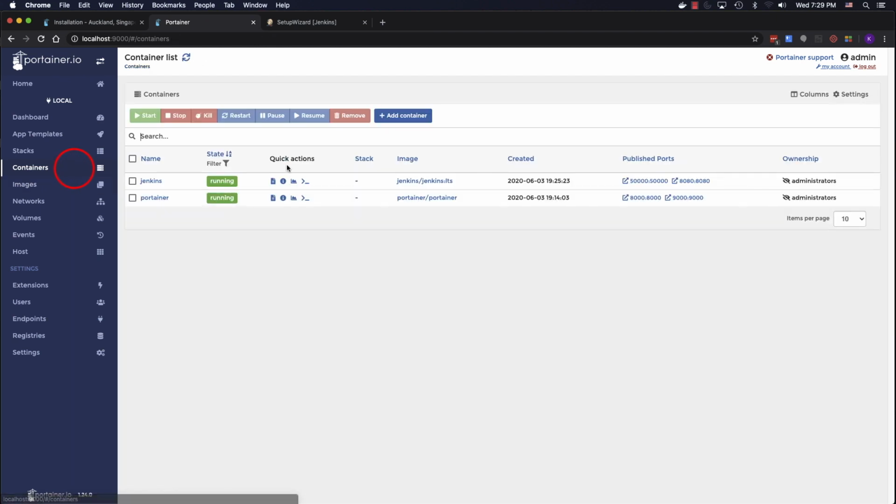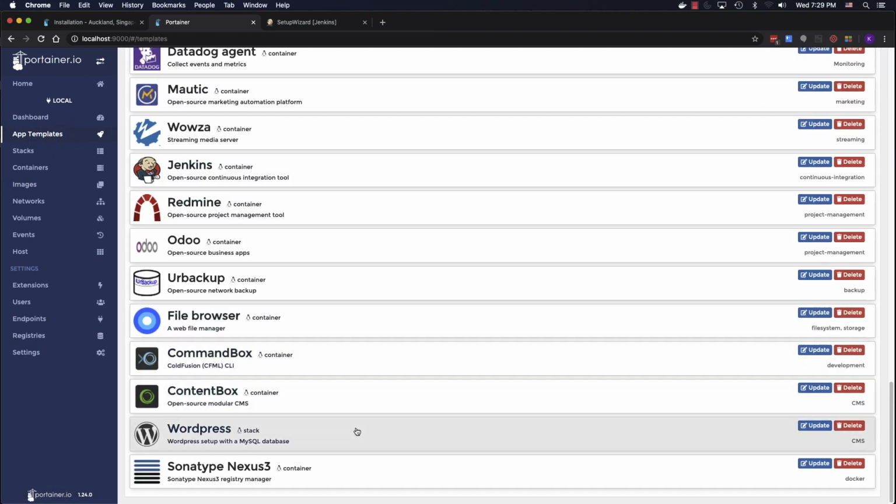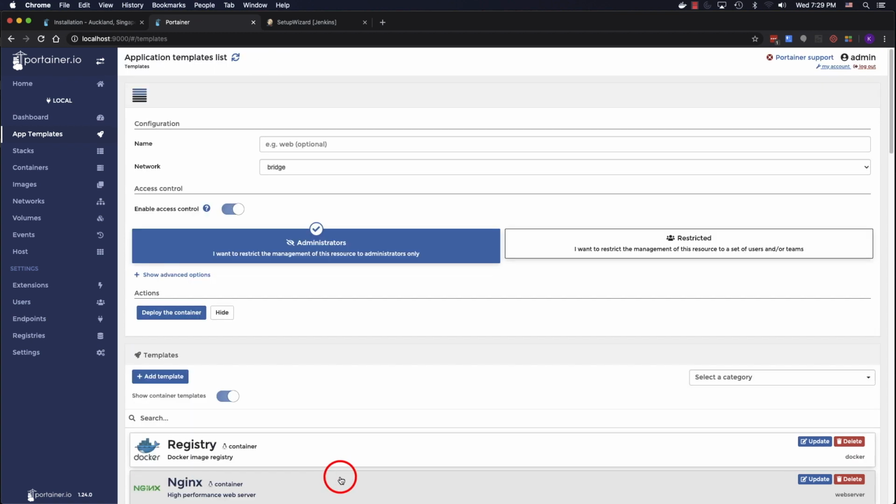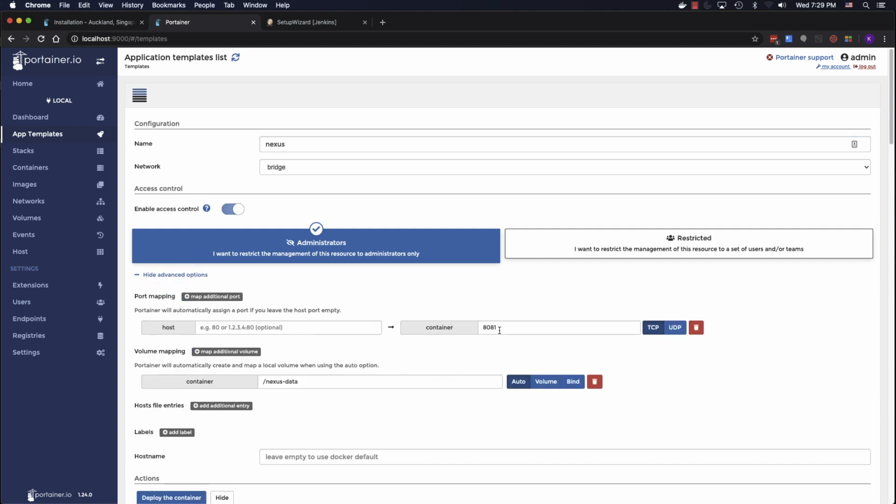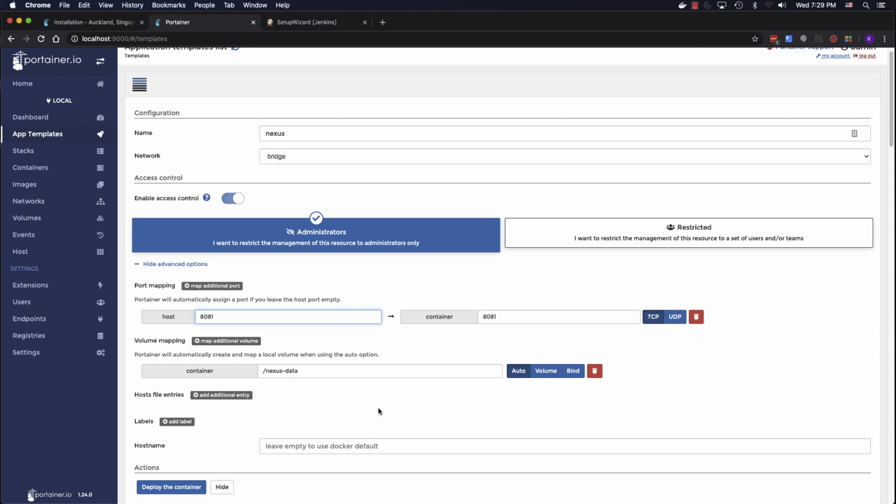So let's go back to containers, to app templates, and let's go ahead and click on Nexus. We're going to set up a Nexus instance. Show options. Okay, it uses port 8081. I'm pretty sure I'm not using port 8081 on my localhost. And it's going to create a volume called nexus-data for persistence. And I'm going to go ahead and click deploy the container.